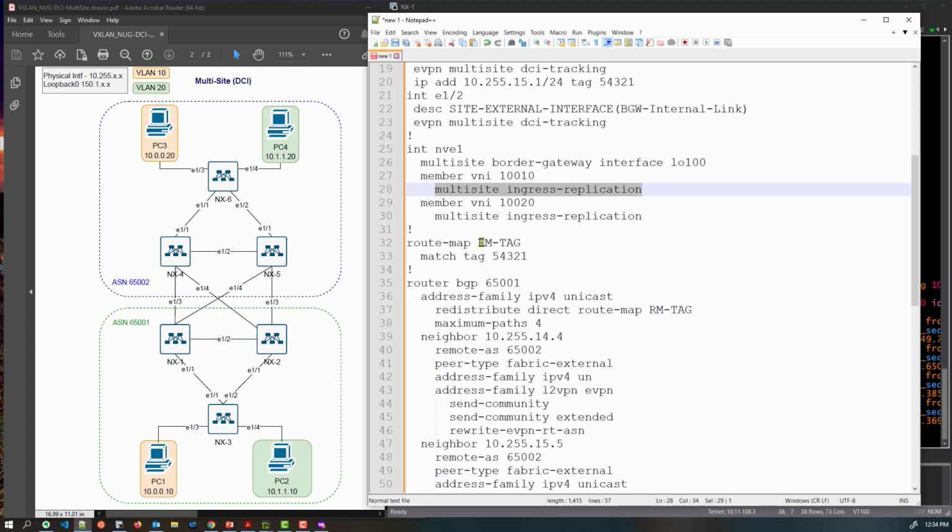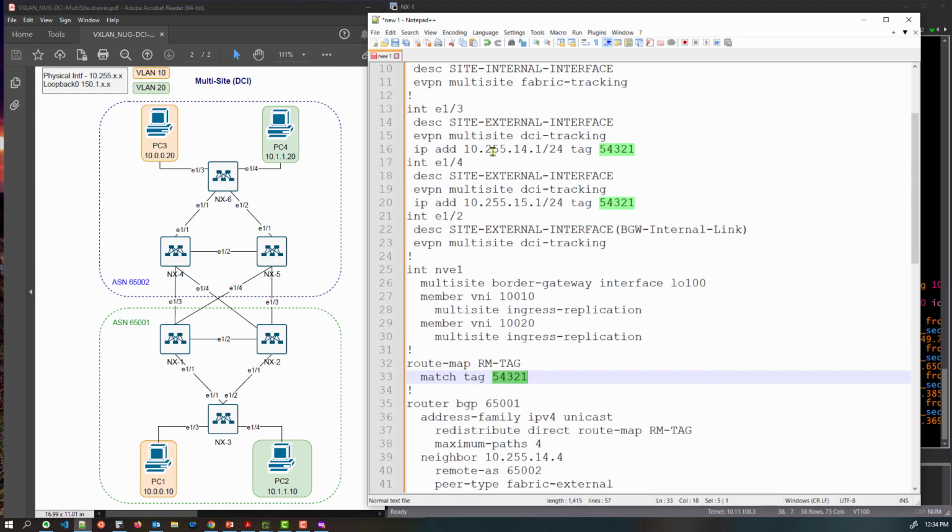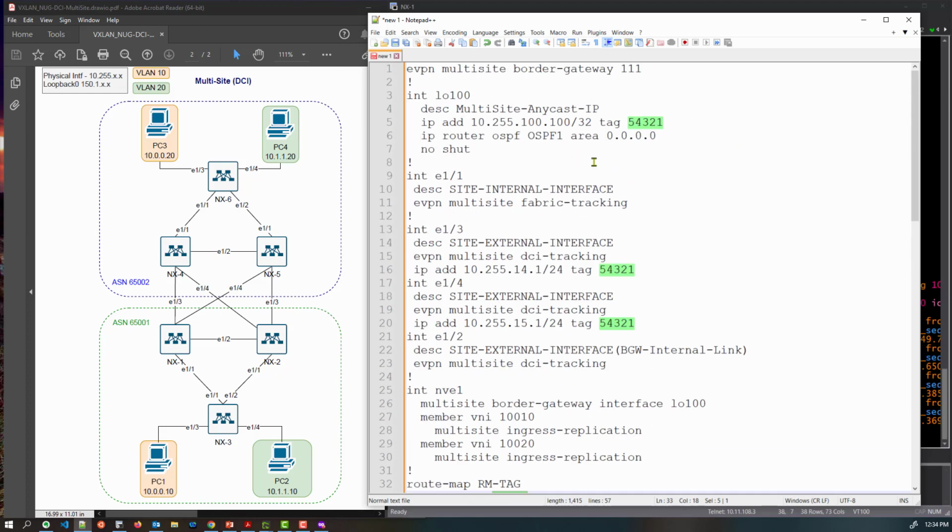So here's the route map, called RM tag, and we're going to match everything that has the tag on it. So we'll see how that's used right here. We go into BGP, we redistribute our directly connected interfaces, but then we specify even more specifically, I just want to redistribute the ones with the tag on it. The tag is important because it helps us narrow down, in other words, we're catching this shared loopback, and we're going to advertise it both ways. So we're going to advertise it to the other fabric and internally.